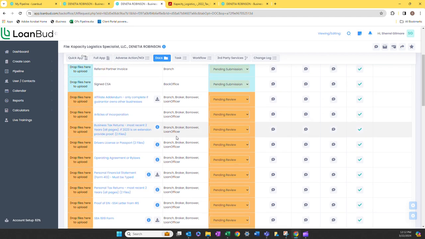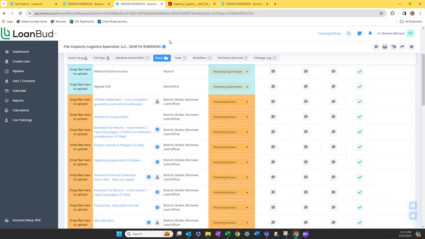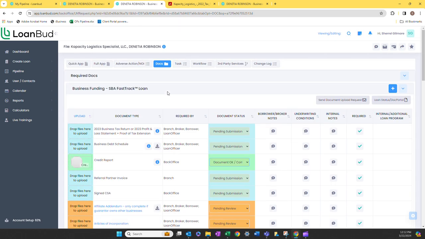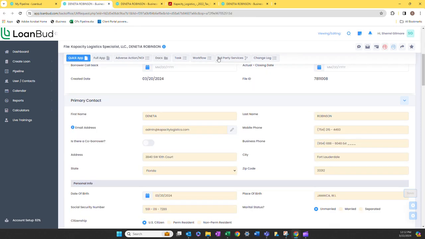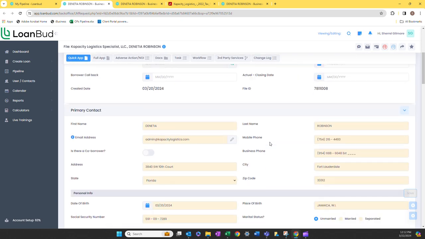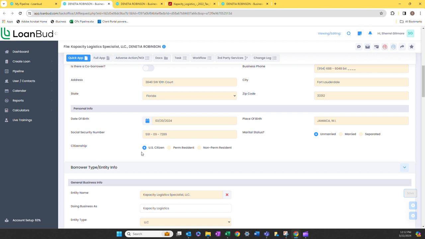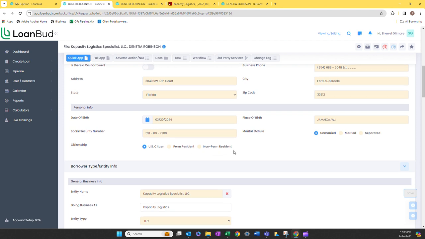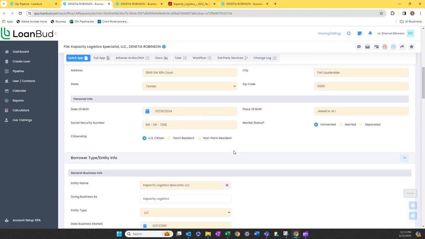Now, my next step is to check my application credit questions to make sure that they are all proper. Here we want to make sure that the client is a U.S. citizen or a permanent resident. For the Fast Track program, they have to be a 51% U.S. citizen or permanent resident alien. Non-permanent resident aliens, unfortunately, do not qualify for the program.